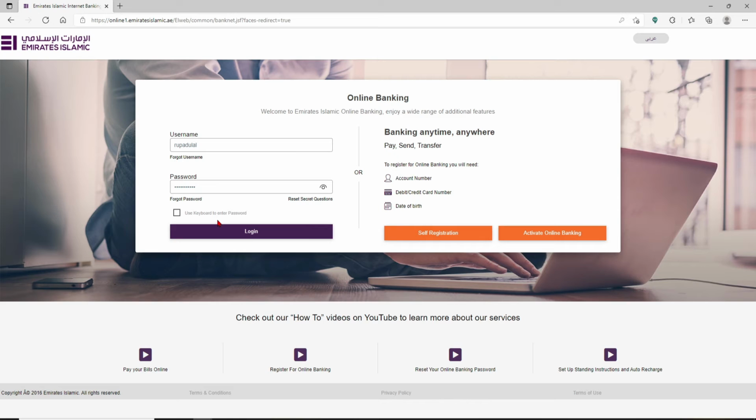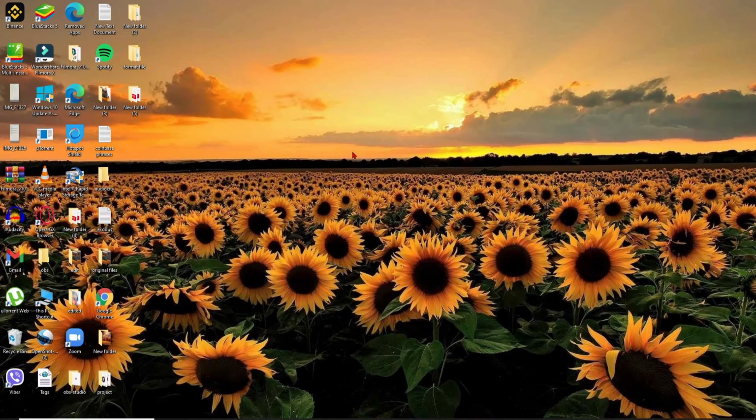The Emirates Islamic Bank is one of the leading banks in UAE. The bank offers financial services to individuals and corporate customers. With an online banking account, you'll be able to use features like account balance inquiry, fund transfer requests, checkbook requests, and much more. I hope the tutorial was helpful to you.